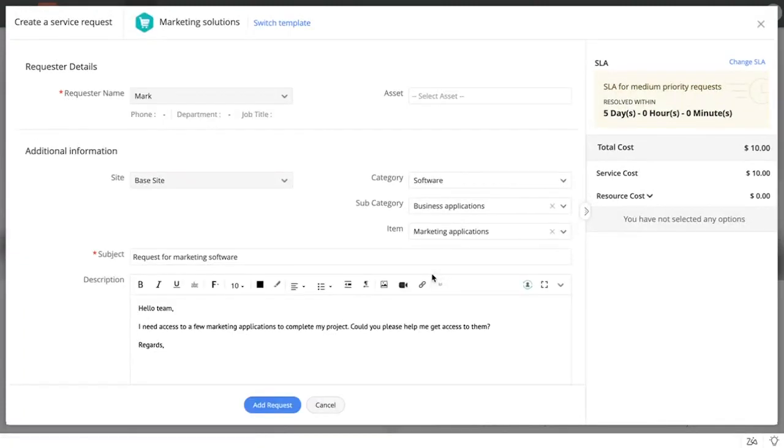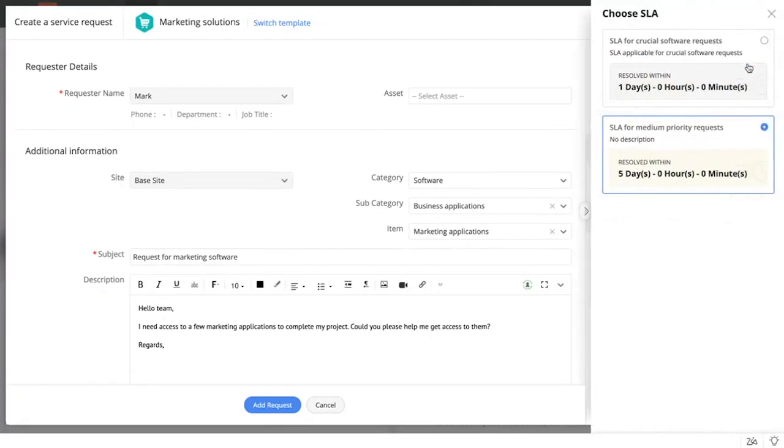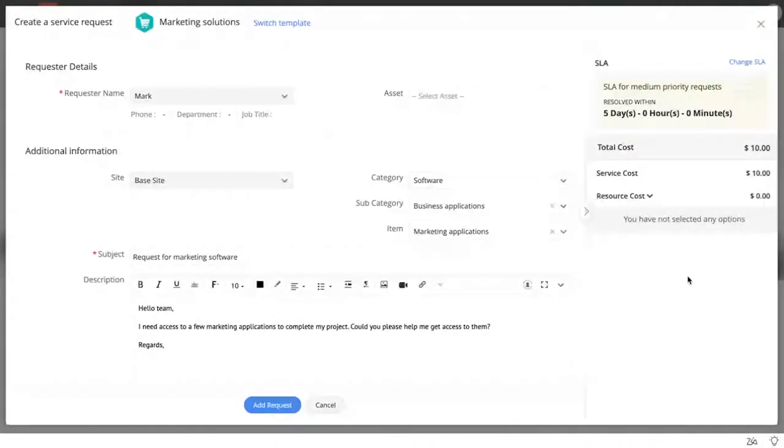Now, instead of having a field-heavy form, I am presented with a very simple form which contains just the required fields. This makes my job a lot easier, right? And on the right-hand side, I can choose the SLA based on my requirements. I can also track the cost that is incurred by Zilker while providing me with this service.